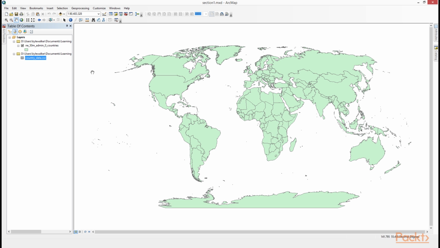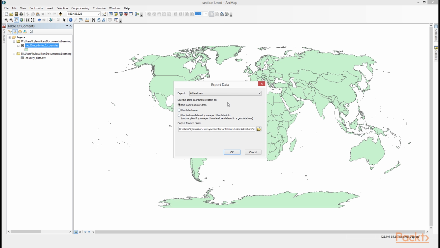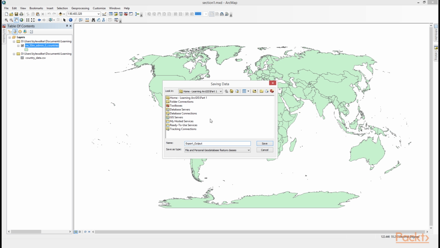So first and foremost, I'm going to right-click my country's data in the layers view in the table of contents. I mouse down to the data option and I choose export data. I'm going to choose to export all features, and I'm going to choose to use the same coordinate system as the data frame, which means that my layer will adopt the Robinson coordinate system that we've specified. For an output feature class, I need to specify a path to somewhere on my computer. I'm going to click the Browse button here, the little folder icon. I'm going to find my home folder. We also have that as a folder connection if we need to find it.